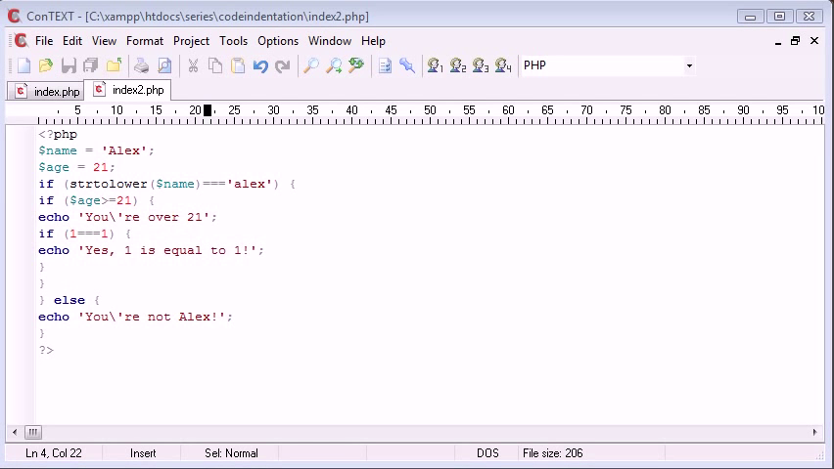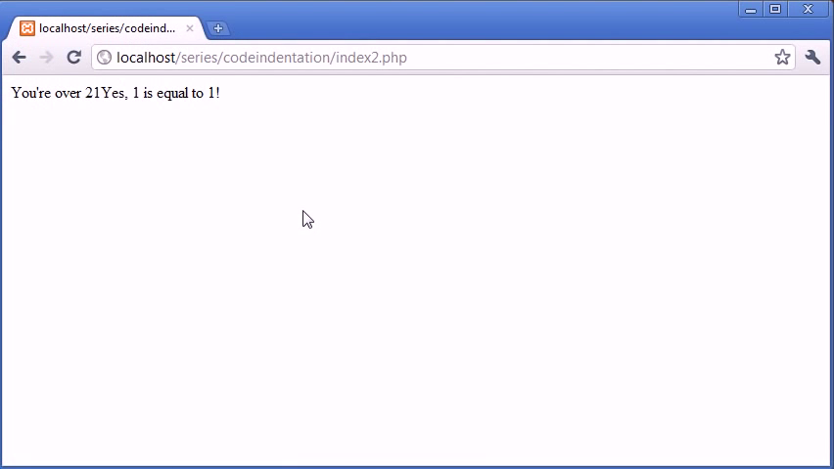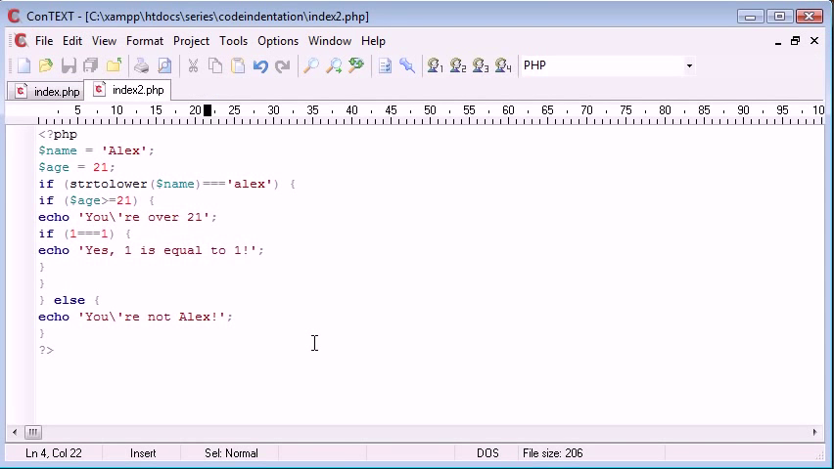Let's go ahead and open our browser and test it. Okay, so let's open that up. It says you're over 21, yes, 1 is equal to 1. So let's go back to our code and see why.